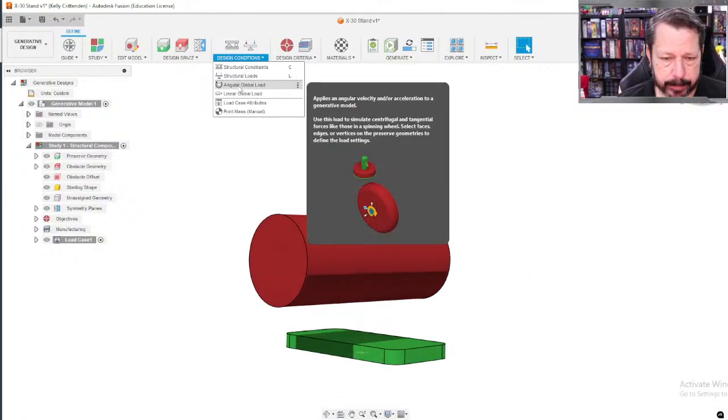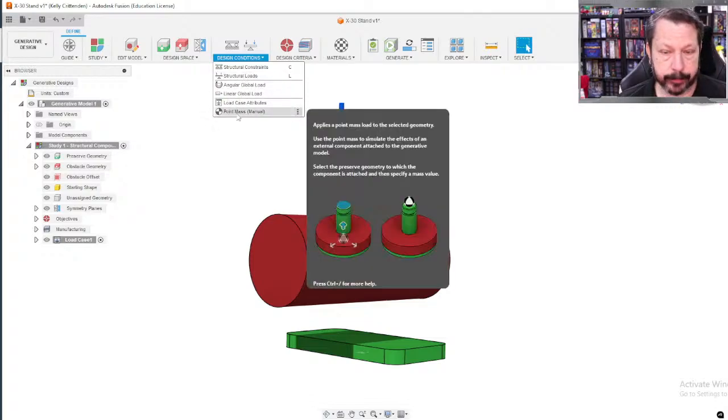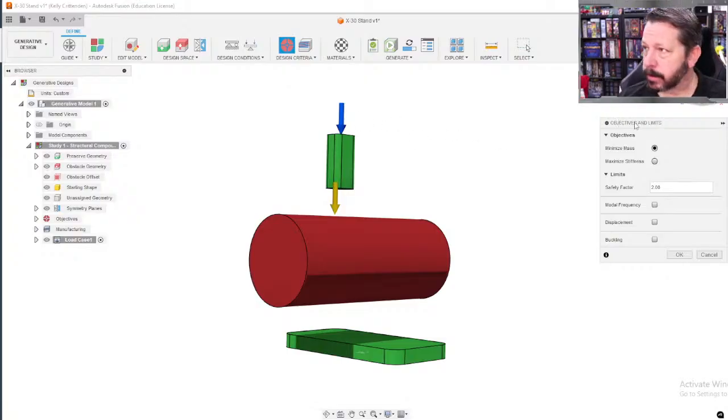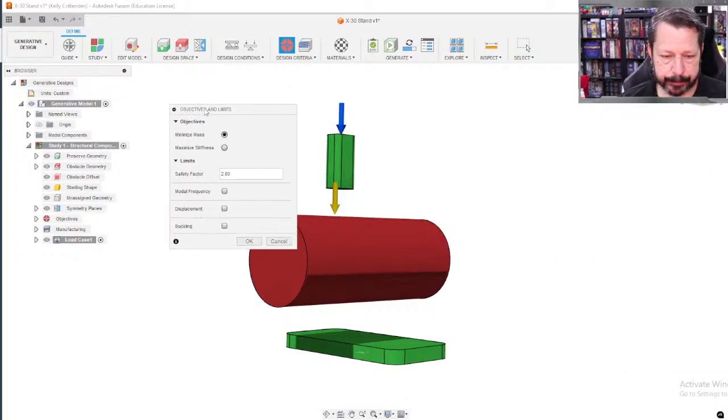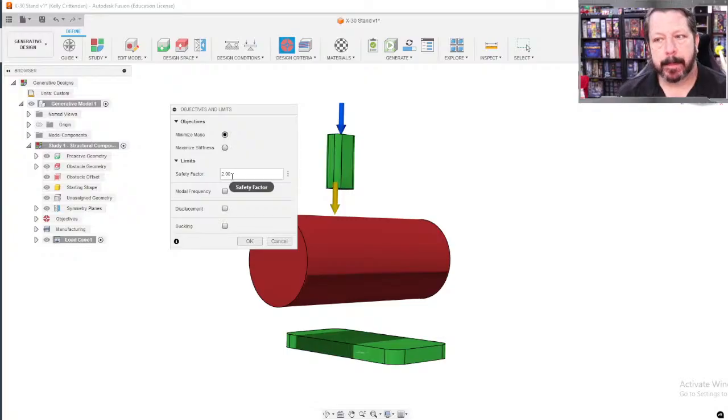What else do we have? Different kinds of loads that we don't need for this case. Now some objectives. All right, so over here, or I'll move it. Minimize mass, maximize stiffness. We want to minimize mass. Safety factor. We weren't able to put a safety factor in SolidWorks because the material I assigned didn't have a yield strength associated with it. So we actually turned off the safety factor part.